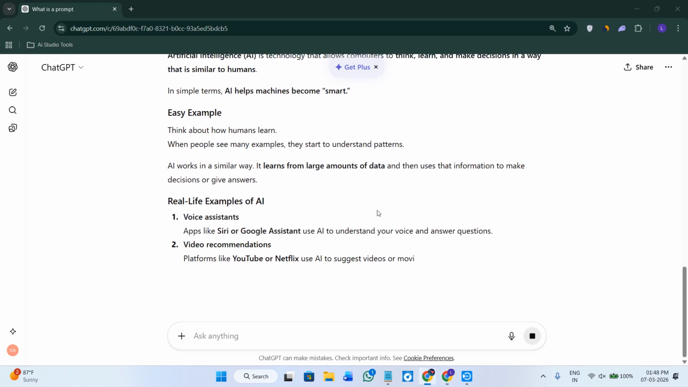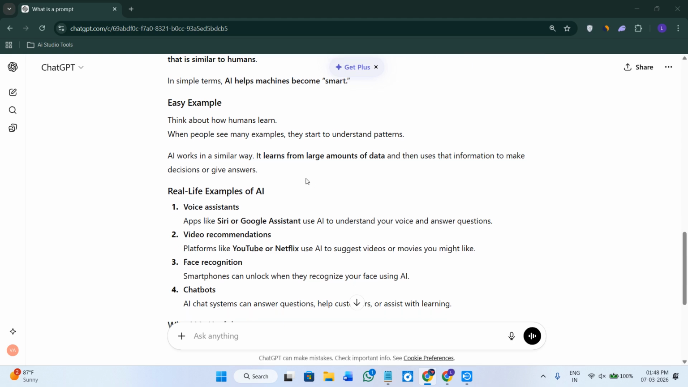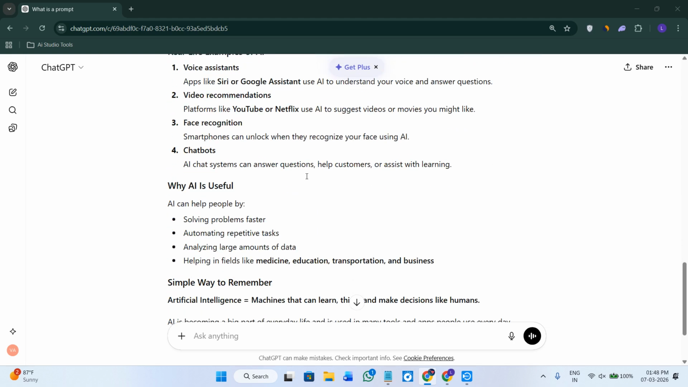If you tell the AI who the explanation is for and what format you want, the response becomes more useful. You can also ask the AI to follow a format. For example, you might request a list, step-by-step instructions, or a short summary. This helps the AI structure its answer the way you need.